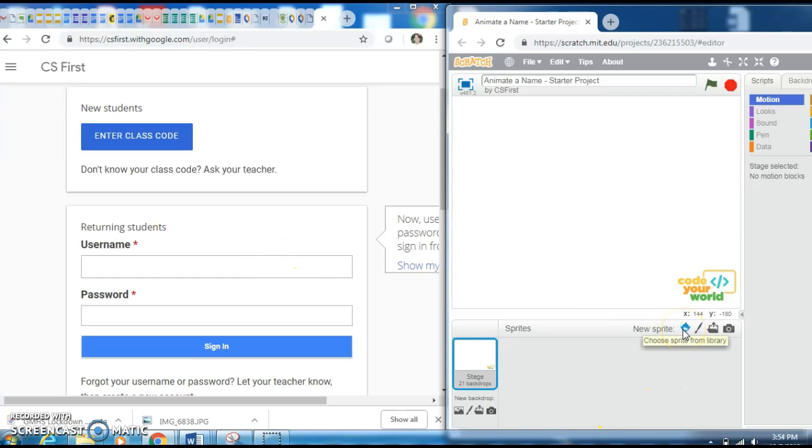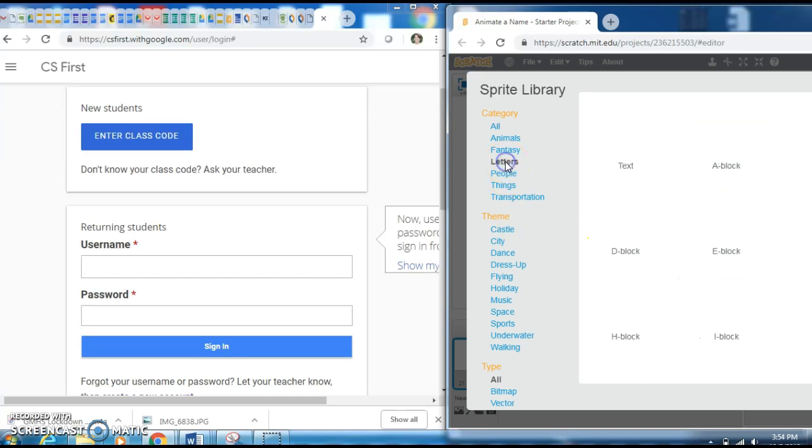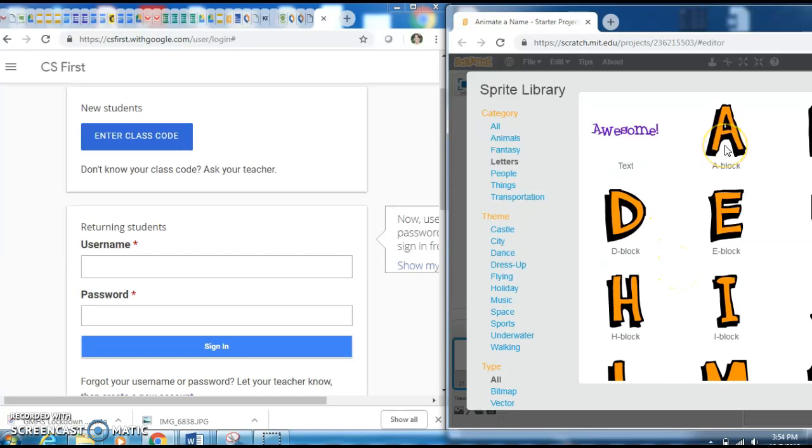If you feel frustrated, make sure you're watching the video. Here's how you add a sprite. Click here, go to letters, and this is how you're going to find letters for your name. And my first name is April, so there's my A. And then I'm going to go over to the side, and there's a little OK button that I can't see right here, but you will see it over to the right. Click OK, and then it's going to enter it onto your workspace.